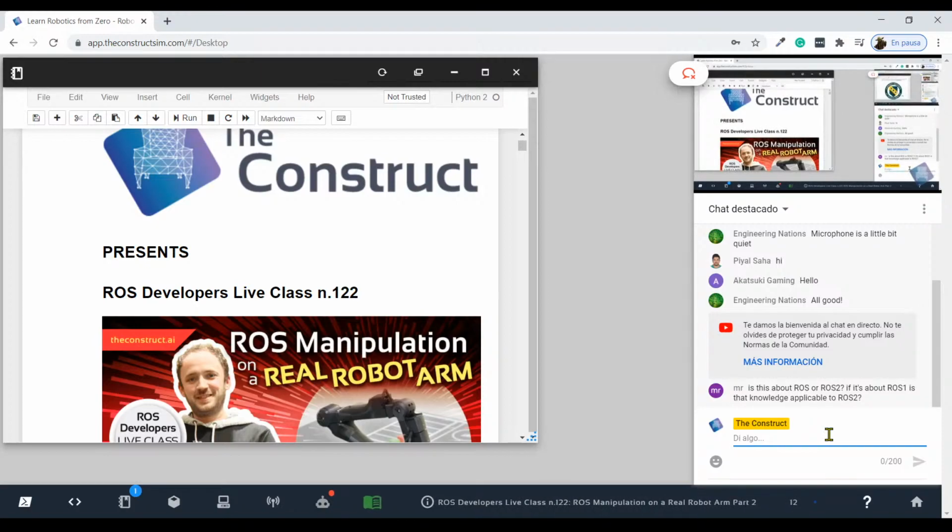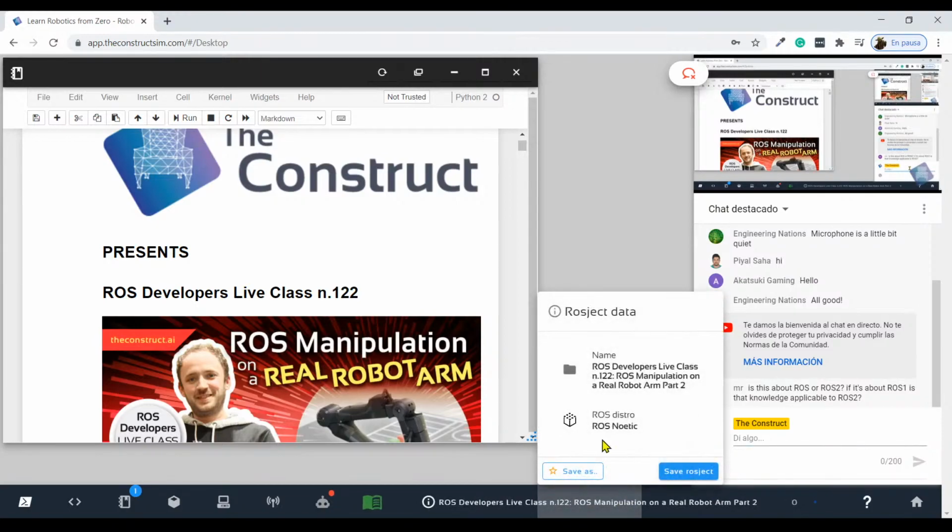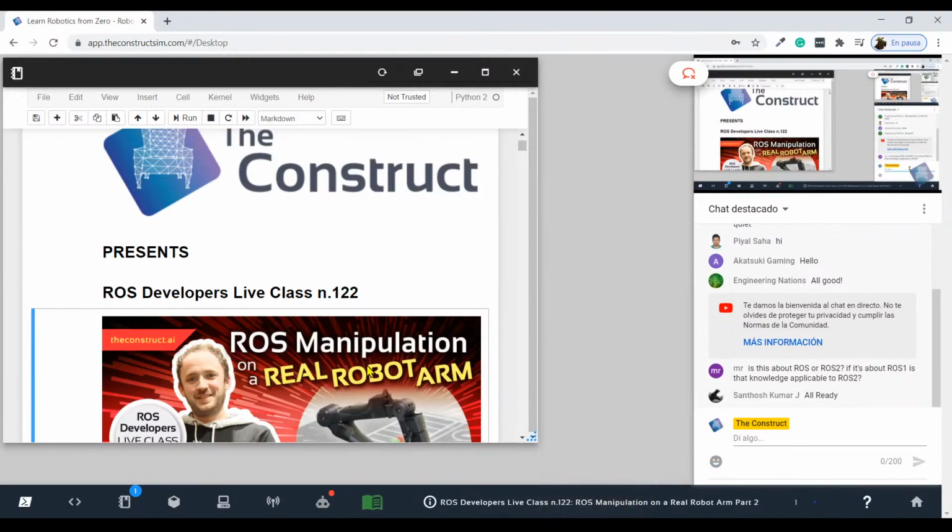This is about ROS1. This live class is based in ROS1, this rosject. You can see here that it's based in ROS Noetic. So this live class is based in ROS1. Is that knowledge applicable to ROS2?